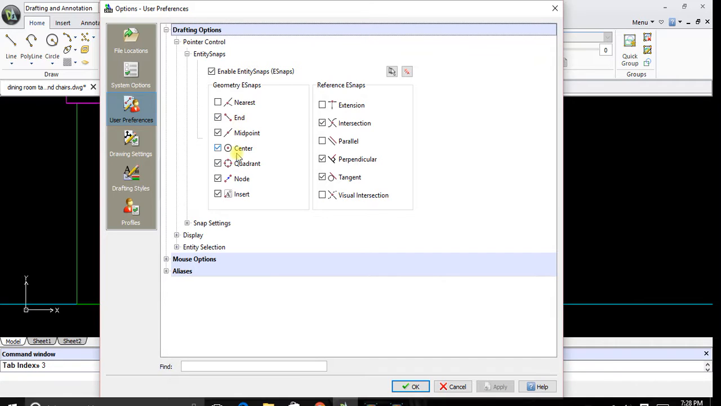As you can see, most of my snaps are turned on. Sometimes when you're drawing, it can get a little irritating if all these are turned on. You may only need a few snaps. You have the option of turning them on and off, and to do that, you just simply uncheck the boxes. Whenever you do something in a dialog box like this, before you exit out, you need to hit apply.